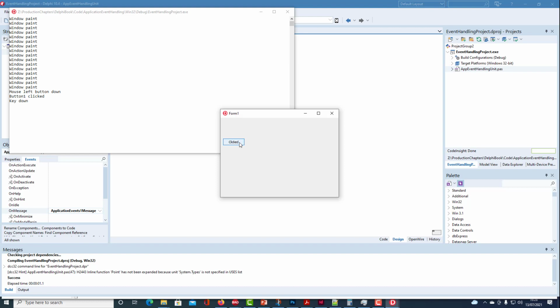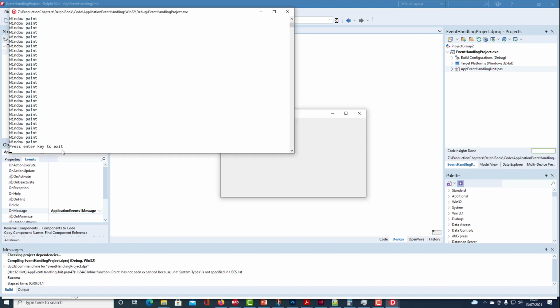If we press a key on the keyboard, the operating system reports key down and we display it on the console window. If we resize the form, we get a Windows repaint message. Okay, finally, we click on the terminate icon to return to the console mode. Press enter key to exit is outputted, and we press the enter key to close the application.